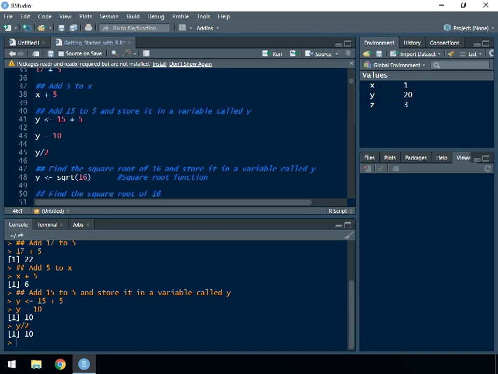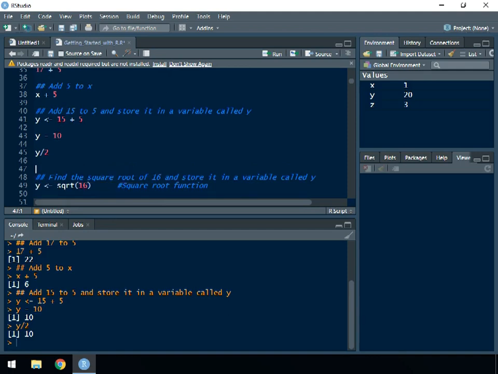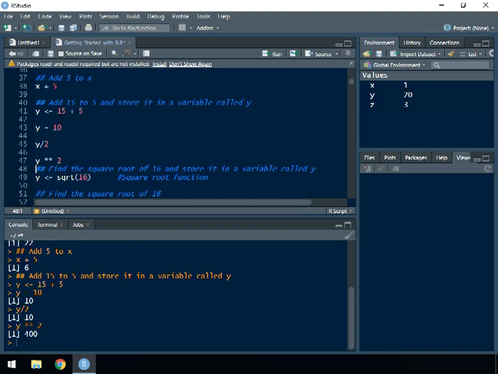Okay, I can also do raised to power, different operations. So y raised to power 2: to do raised to power in R, that will be double star, right? If it's just multiplication, it will be one star. So Control Enter, and we see that the result is 400, but that doesn't change the variable y. We're just using y to perform an operation.